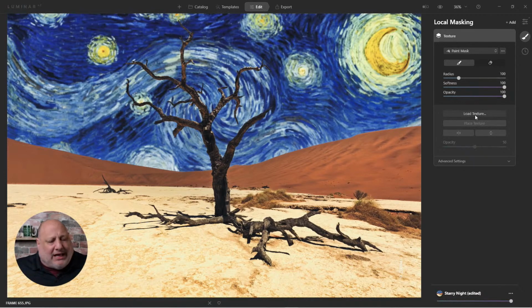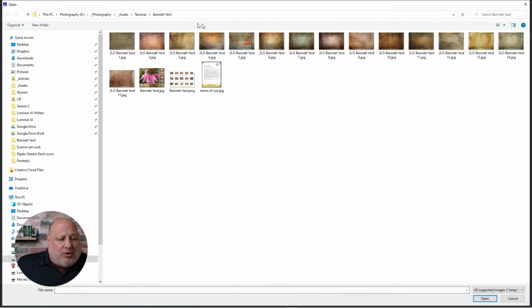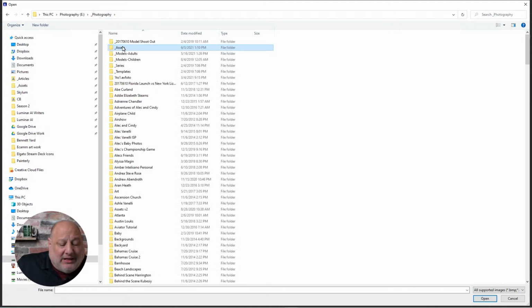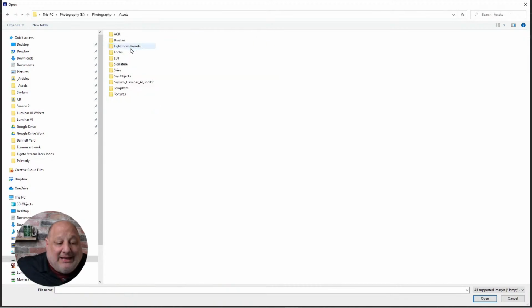And then from here, I'm going to load the texture. Now, if you've heard me say this a million times, we organize our assets. Under my underscore photography folder is where I have all my images. I created an underscore assets folder. In there is where I keep textures, new templates, skies, whatever. If you're working with Photoshop and Lightroom, here is where I would put brushes and Adobe Camera Raw items. Bottom line, that underscore assets folder, which is inside my pictures folder, stores all the tools I need.